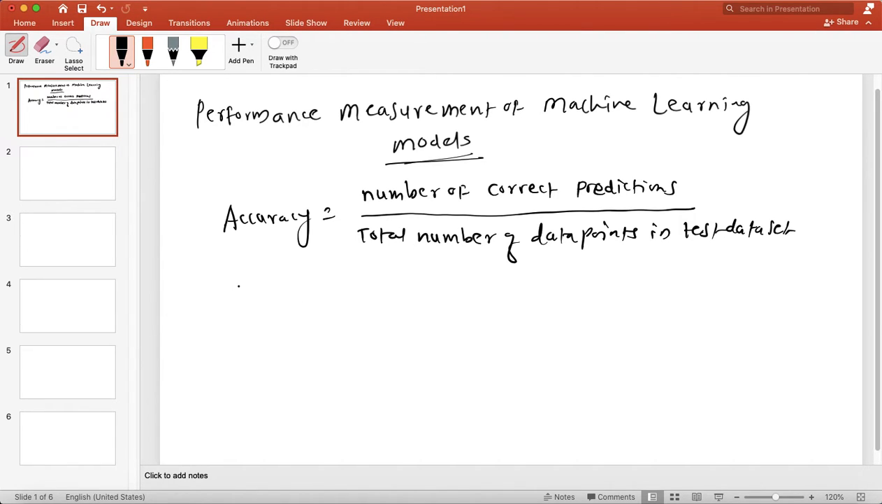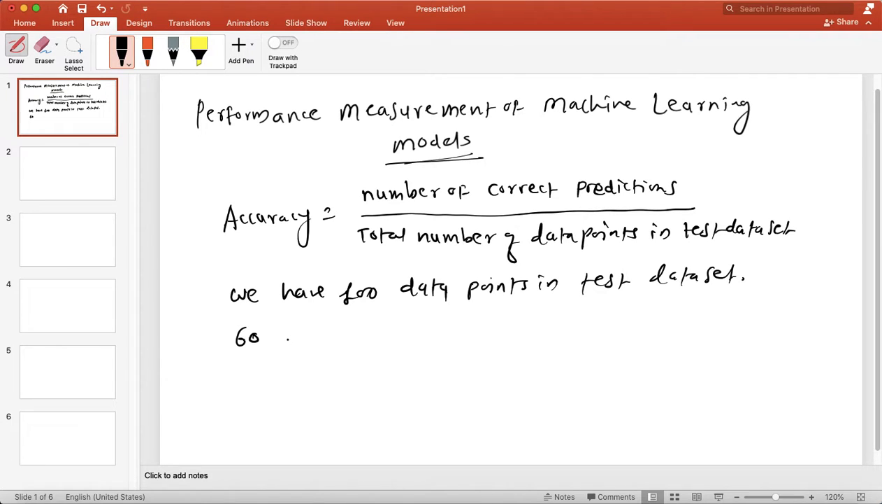So let us say we have 100 data points in our test data set, and out of 100 data points, let's say 60 are positive. 60 data points belong to positive class, and 40 belong to negative class. So we have only two classes.